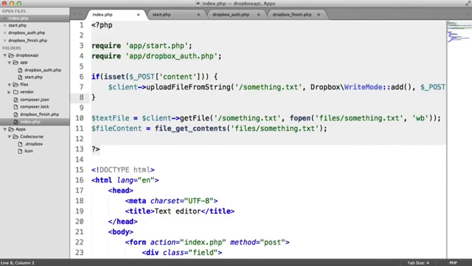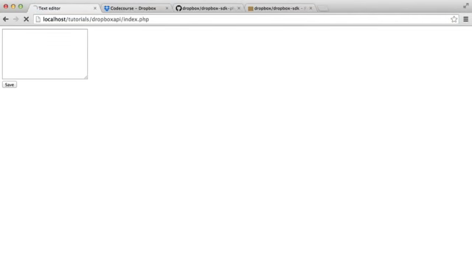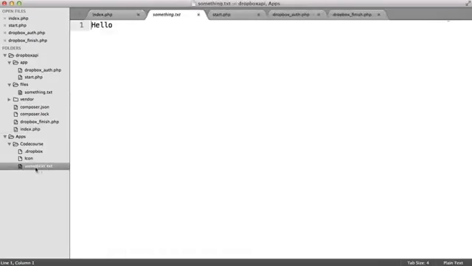Let's run this and maybe just type in hello there. So that's going to upload that file. There it is in our Dropbox sync, and we see we've got hello there.